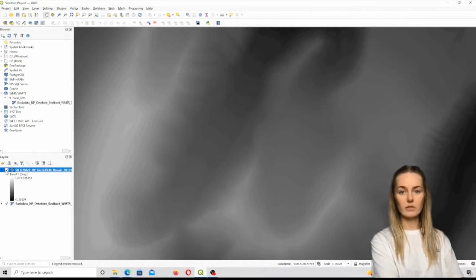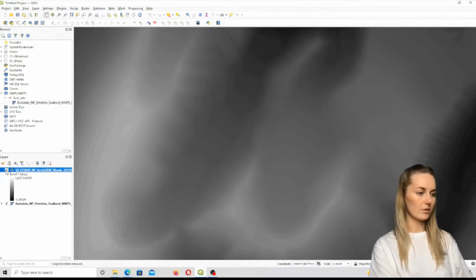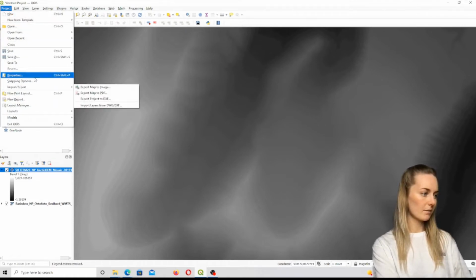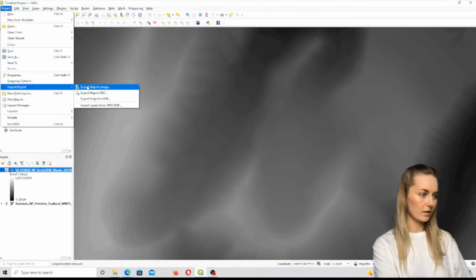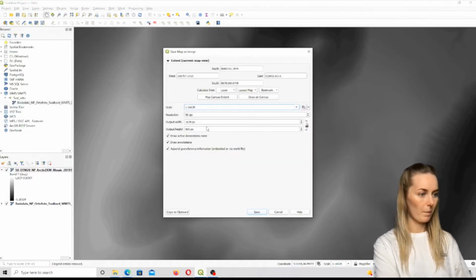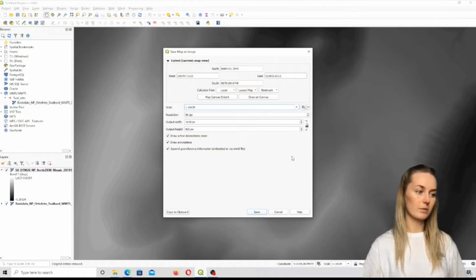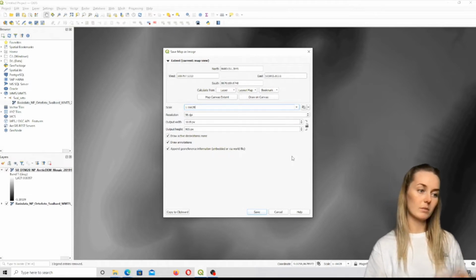So I want to be using this as images that we are using for making the 3D map in Blender. So I need to export this as images as well. So what I'm doing then is clicking on Project, Import, Export, and Export Map to Image. Here you can still change the scale for the map or the resolution to have it in the way that you want it for the video game. I am going to keep it like it is right now.